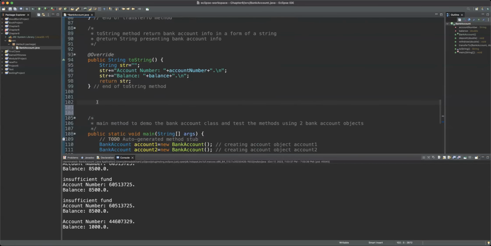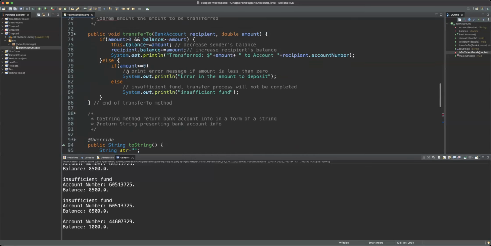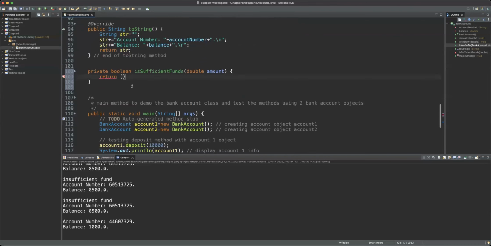I'm going to come here and create a method, and this method simply is going to be private. And it's going to return a Boolean variable. And I'm going to call it isSufficientFunds. And we're going to have a double for the amount. And this method simply will have a very single line here, return. And I'm just going to copy the condition that I have here.